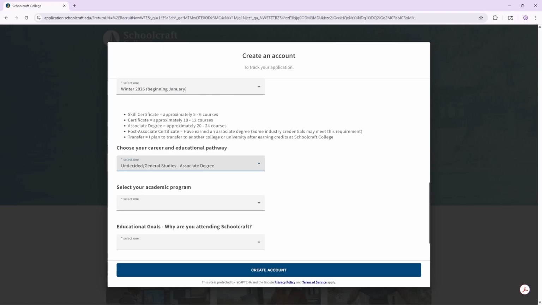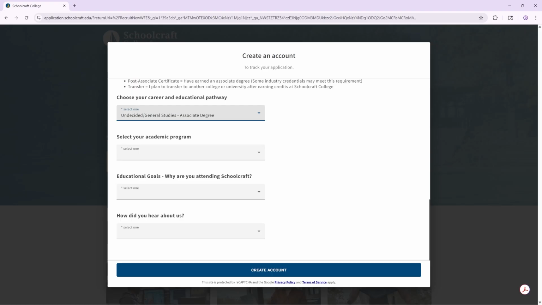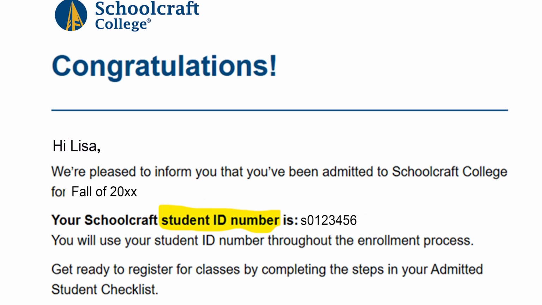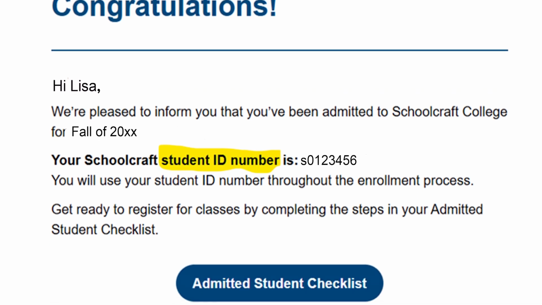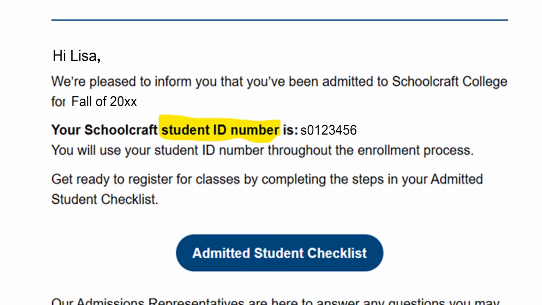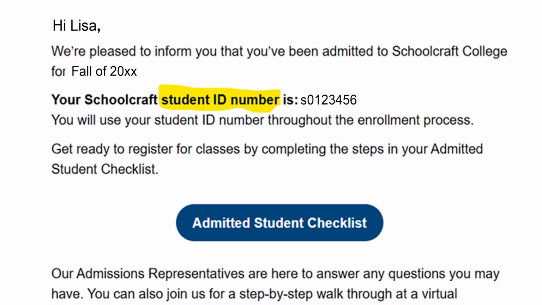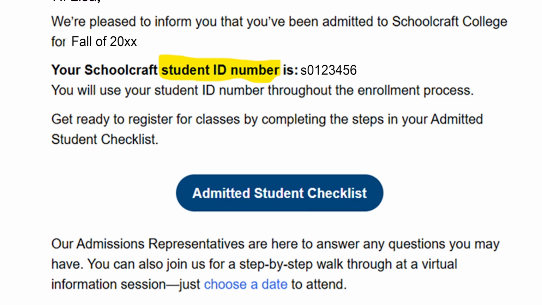Once we have everything we need from you to confirm your application details, we will admit you and you will receive an admissions email and admissions letter in the mail. It is important to save these because they will have your student ID number and important information on what your next steps will be before you can register for classes.